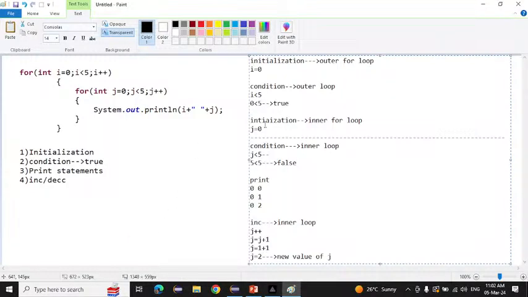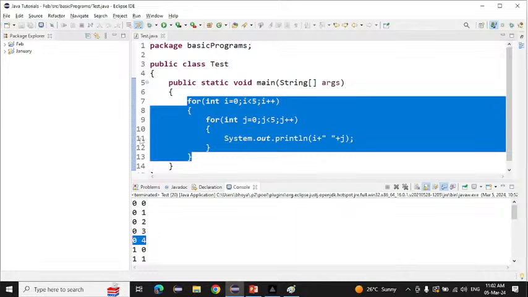When this condition, 5 less than 5, happens, the condition will be false and it will come outside of the inner for loop. Then it will go to the outer for loop again, and it will increment the value of i again from 0 to 1.